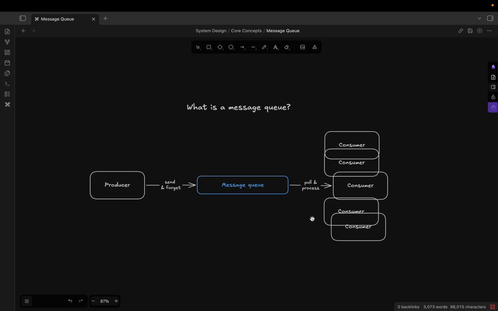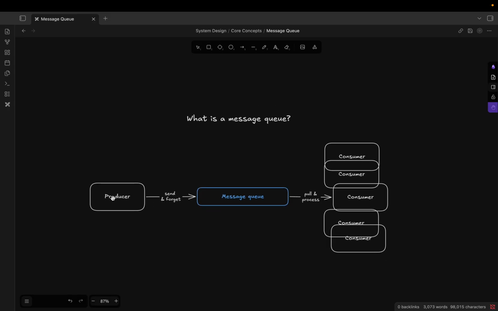So what is the message queue? Normally in the message queue we have what is called a producer and a consumer. You can see the producer sends something to the message queue, and then there are a lot of consumers which, based on some configurations, will get the message from the queue and consume it.